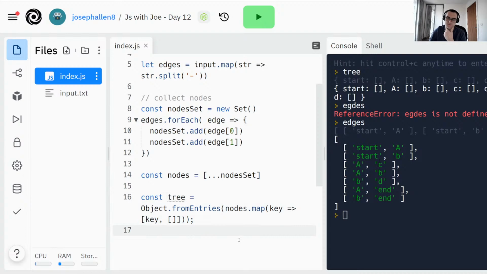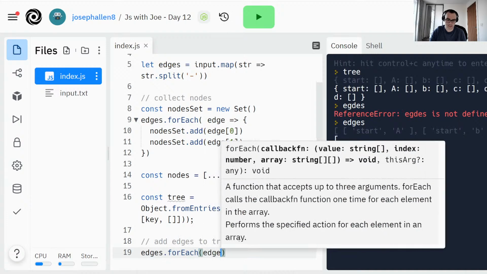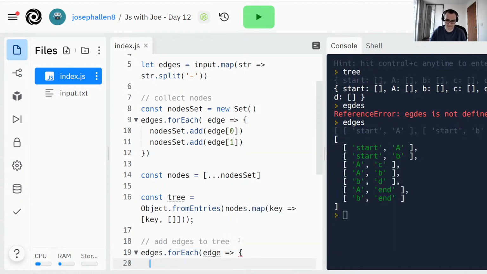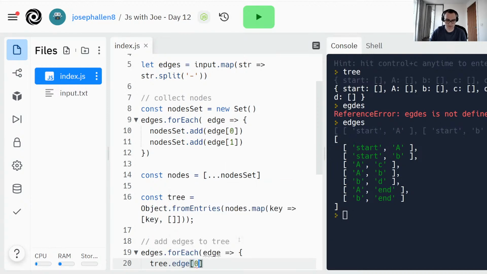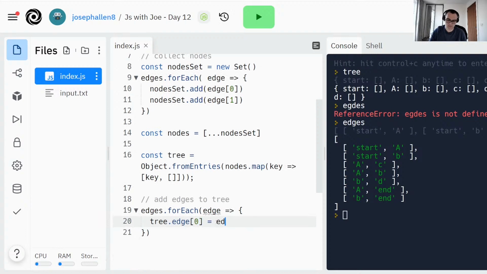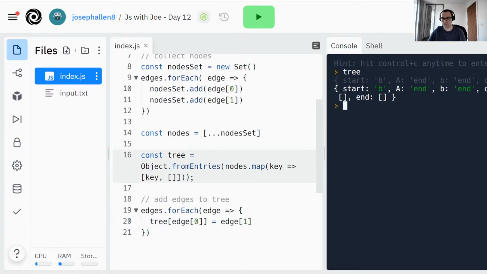So, add edges to tree. Edges dot for each edge. Tree dot edge 0 equals edge 1. So that will overwrite it every time. And does it need to be like this maybe? Yeah, okay. So there we go.